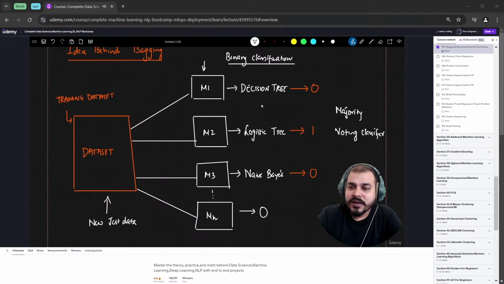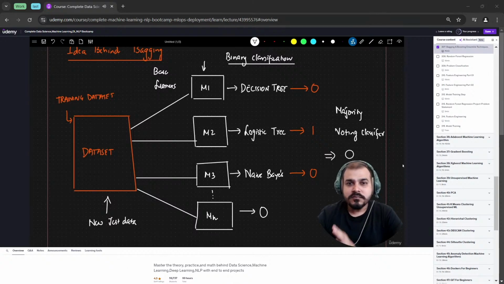That basically means they will go and see what output each and every model, which we are calling base learners, is giving. Like, maximum number of models are giving the output as 0. So our final output based on the majority voting classifier will be 0. This is the idea behind bagging.